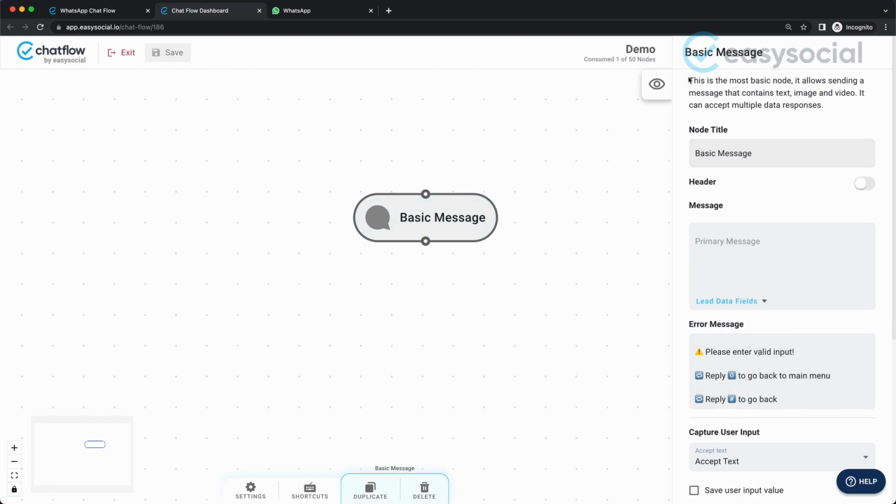On the top you will find a description that explains what this basic message node does. Below that you can add a title to this message. So in our example, we'll call this welcome. We will assume that this is the first message that a person is going to interact with on our chatbot. That's why we've called it welcome. Let's move on to the next section.